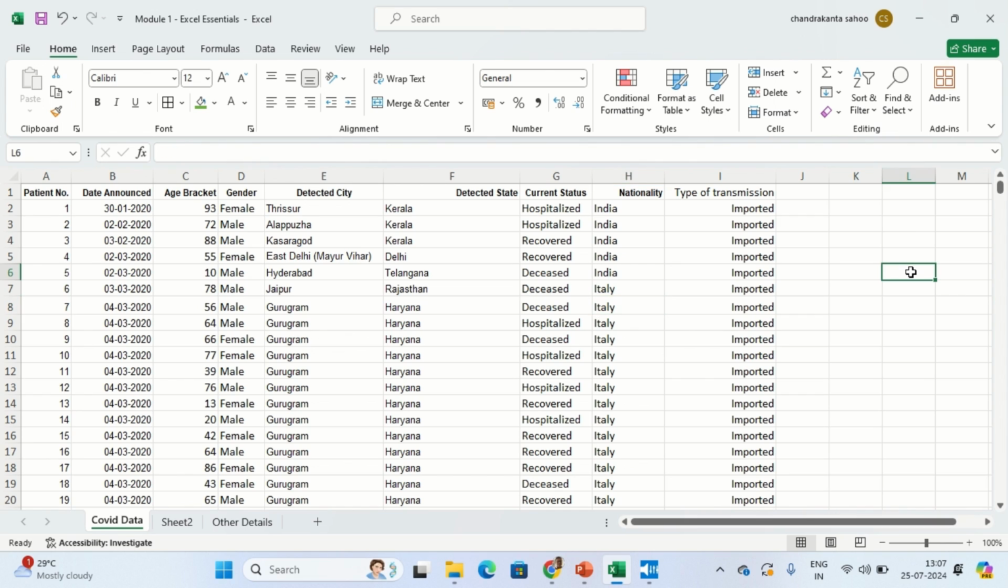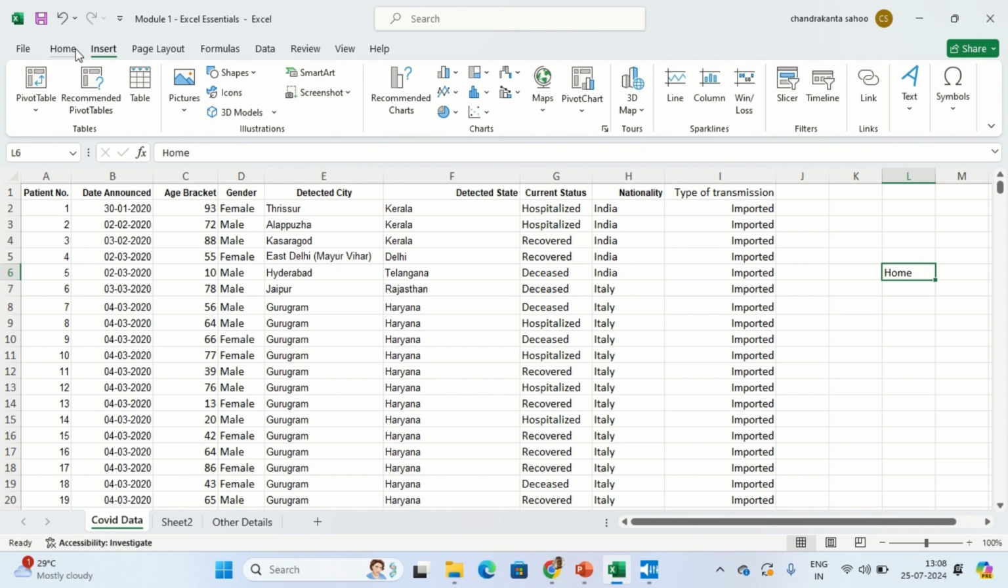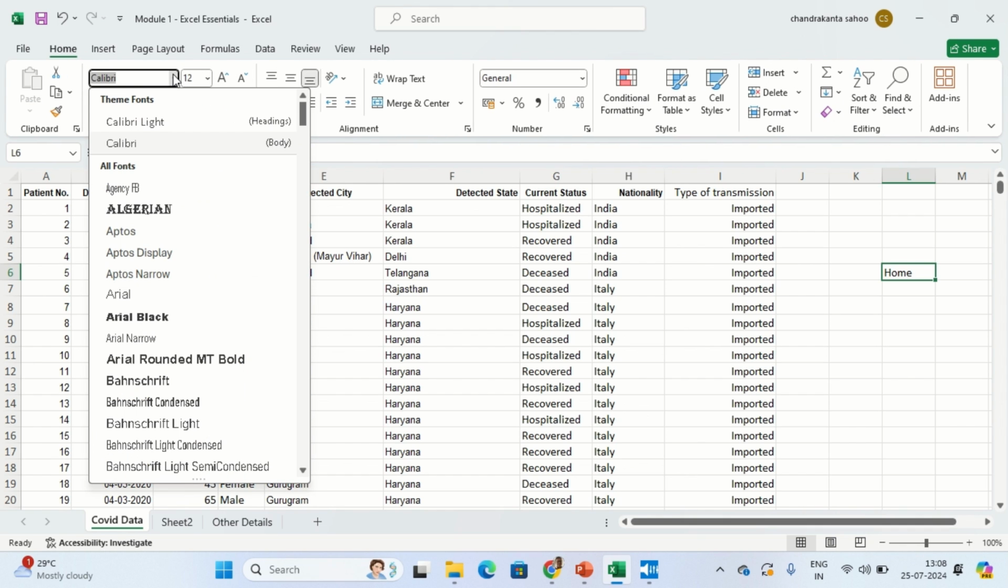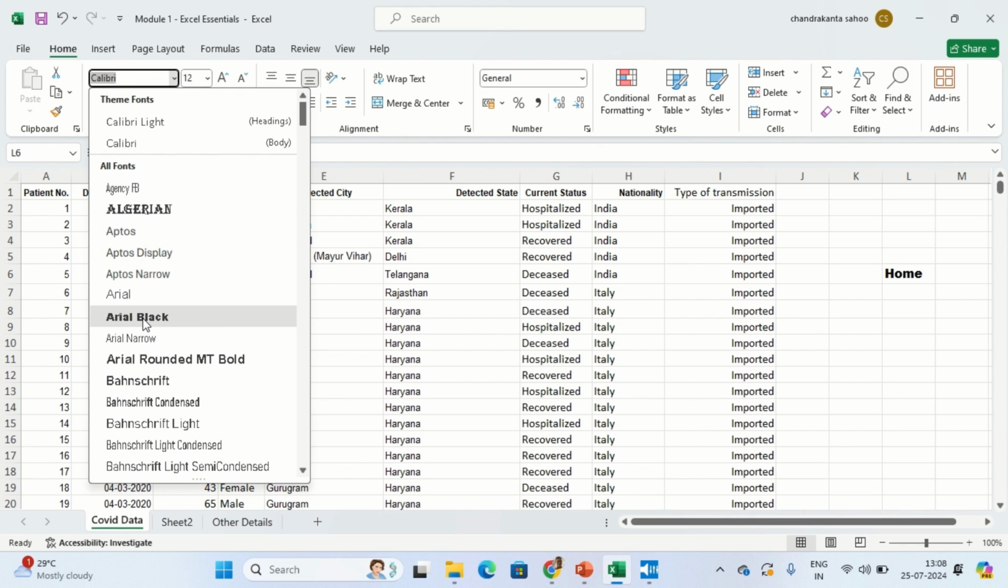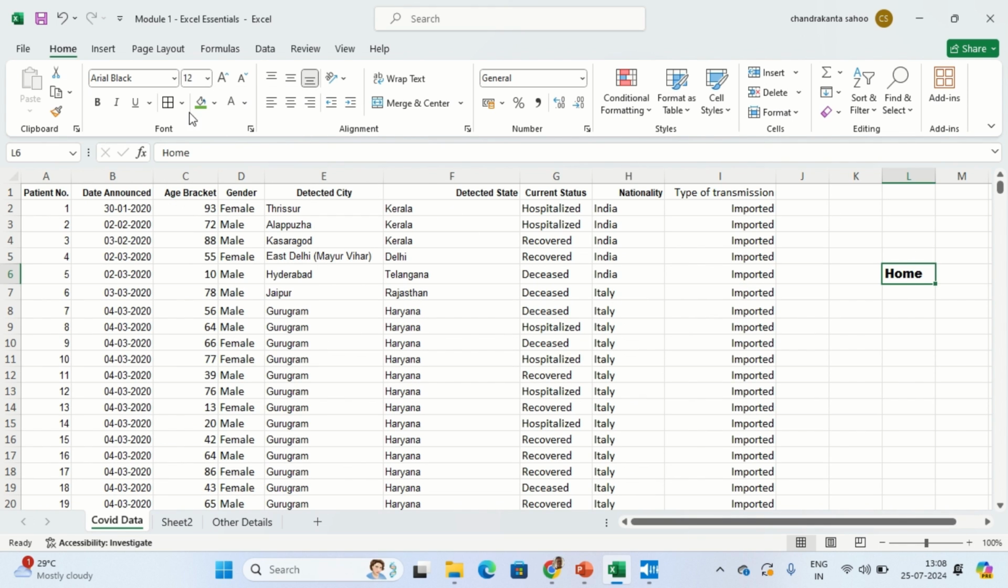Suppose, for example, we write here "home". By default, it is taking the Calibri font, and this is the font size. Suppose we want to change the font, we have to select first. Whatever formatting we are applying to the cells, we have to select the cells first. Then we can go here, and take for example, we have selected Arial Black.